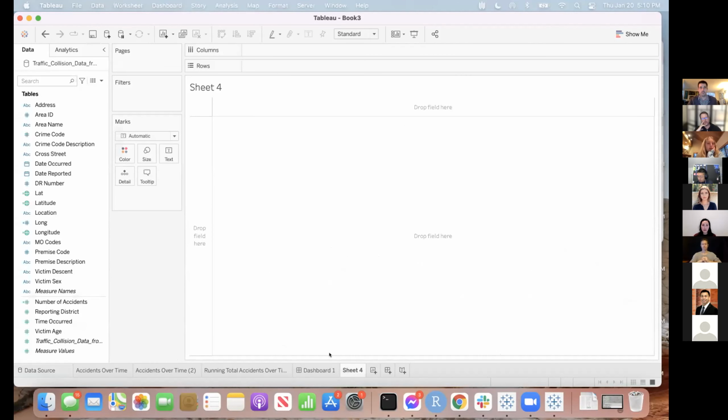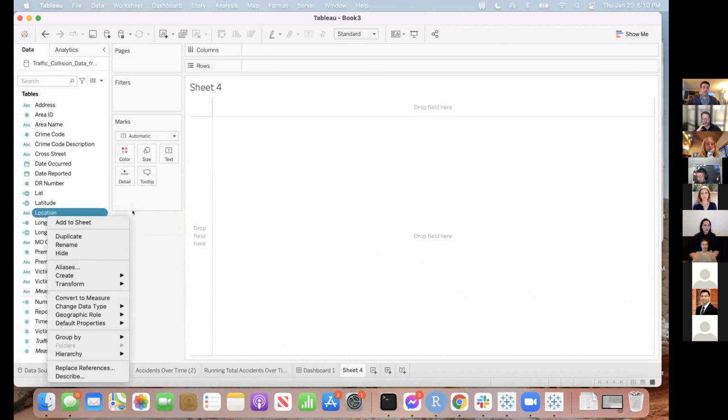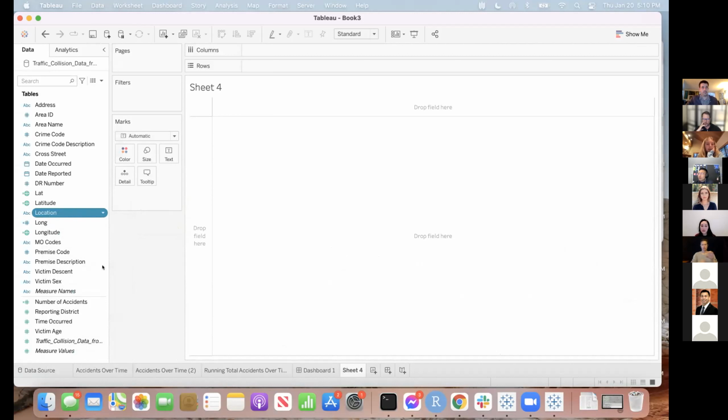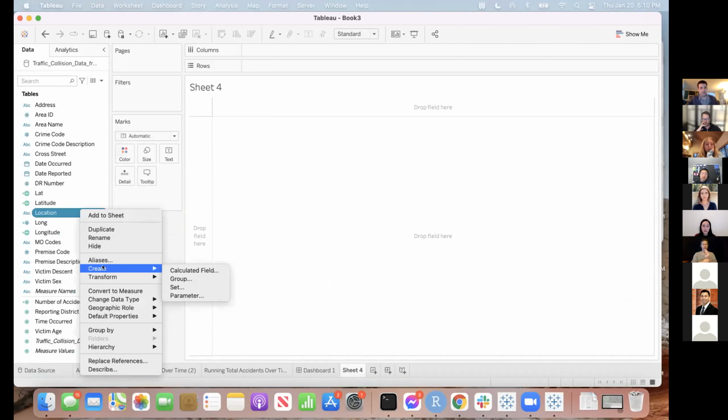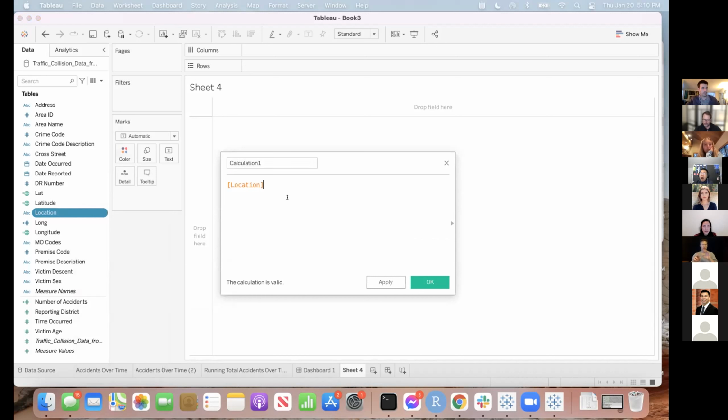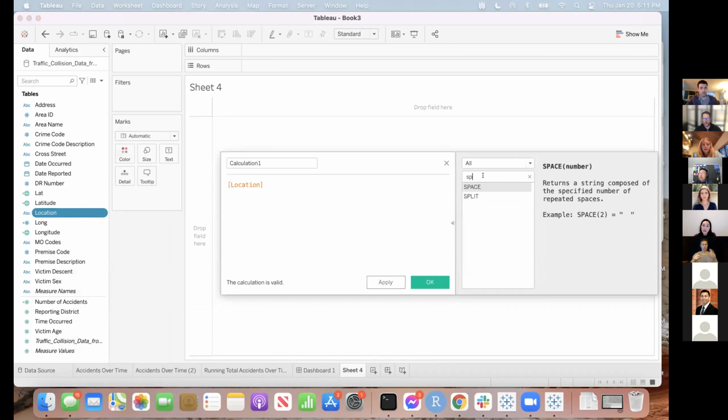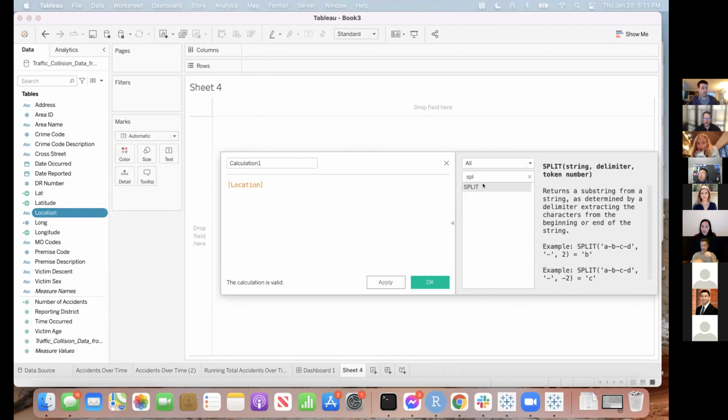And then for those that are working in Tableau Public, you will just have to do the same thing using create, like we did earlier with DR number. You can right click on your location, go down to create calculated field, and then let's search if there is, so there is a split function. It returns a substring from a string as determined from the delimiter, extracting the characters from the beginning or end of the string. Okay, so split.